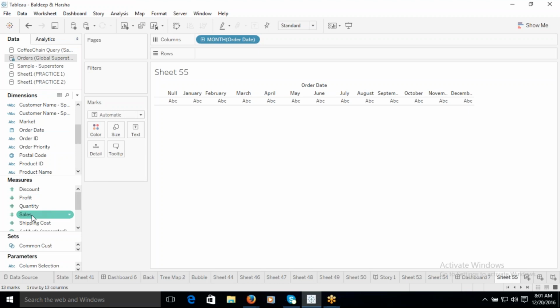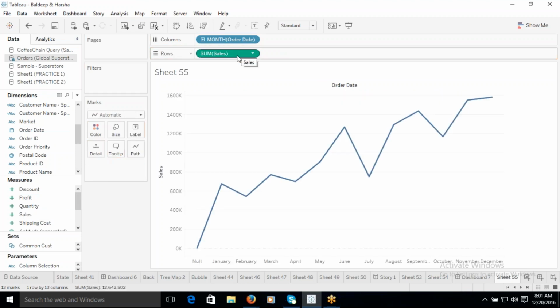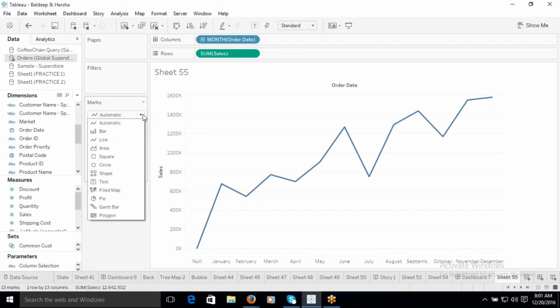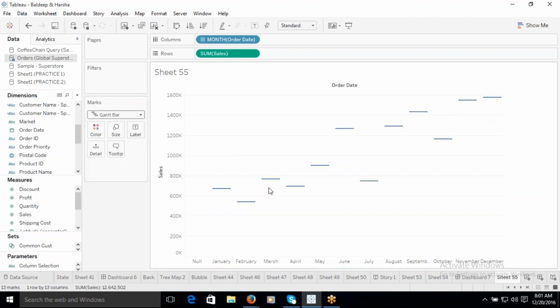Here I have my sales. When creating a waterfall chart, select Gantt bar. So we'll get it like this, step by step. Waterfall chart means step by step.